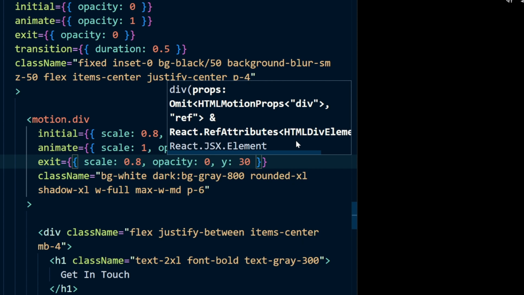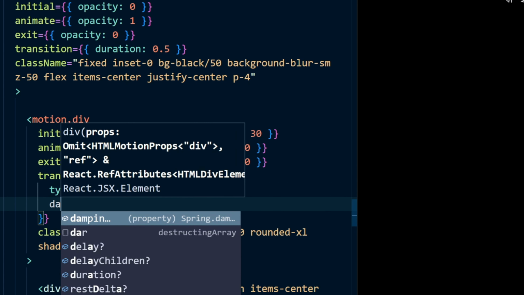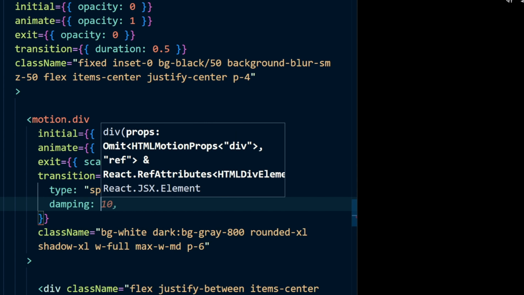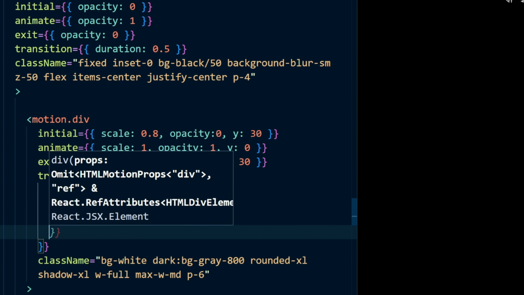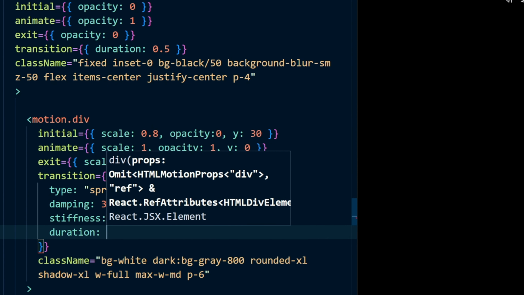To control the timing and feel of the animation, we'll add a transition object. We'll use a spring animation, which gives us a nice natural motion. We'll set the damping to 30 and the stiffness to 200 to get that snappy feel, and a duration of 0.8 for a smooth overall effect.